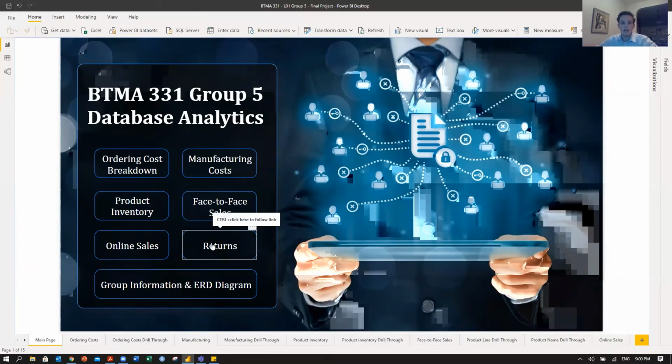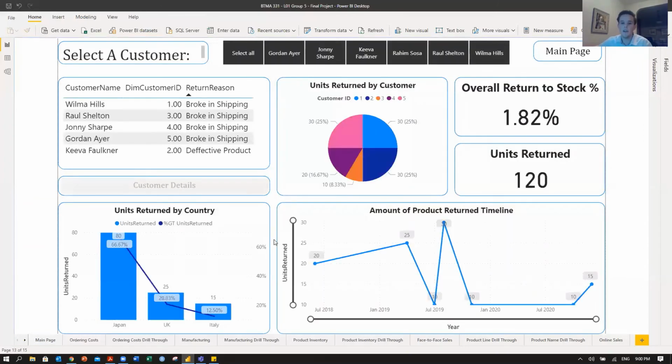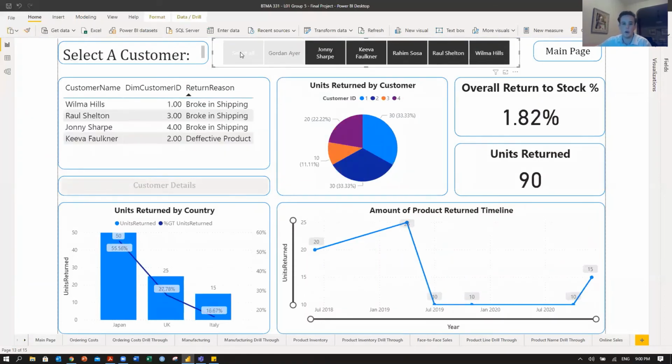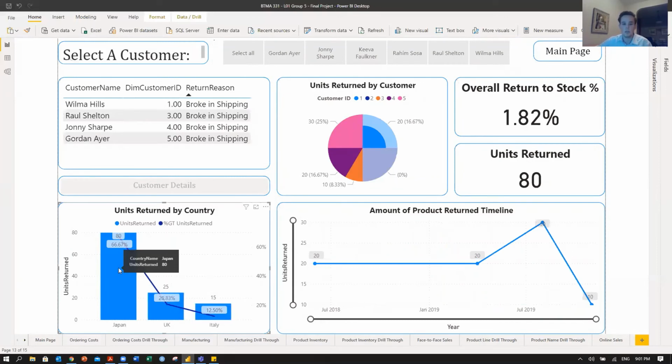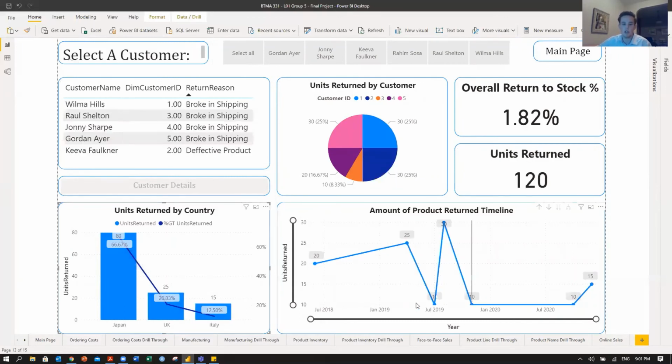So thanks, Sarah. Now moving on to the returns module, key focus here will be on the specific customer indicated as seen in the slicer above, where a single customer can be selected or all can be selected. Additionally, the table along with the simple pie chart represent the volume of returns by customer with an overall return to stock percentage and summation of all return statistics. Furthermore, the returns can be summarized by country in the lower bar chart as well and can be fully functional, as well as a brief timeline is indicated of return values over the years.